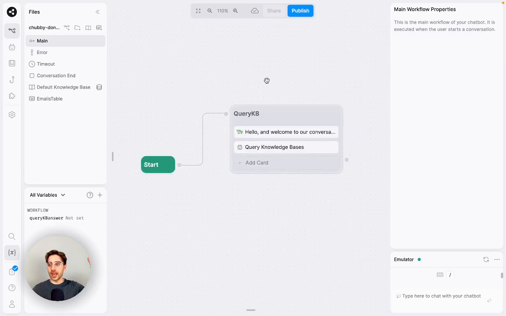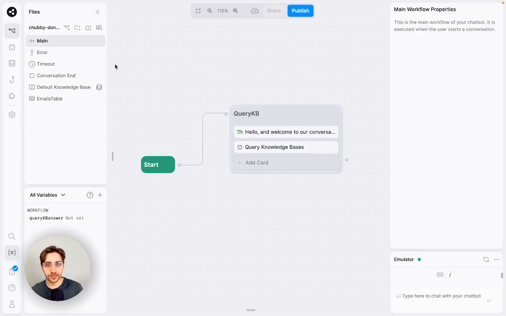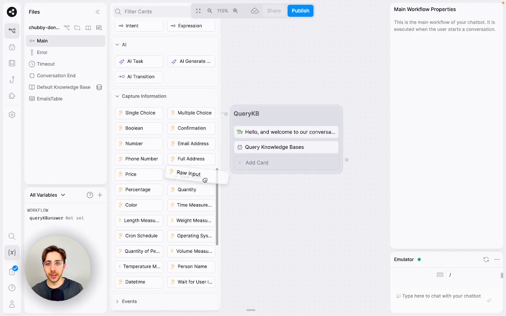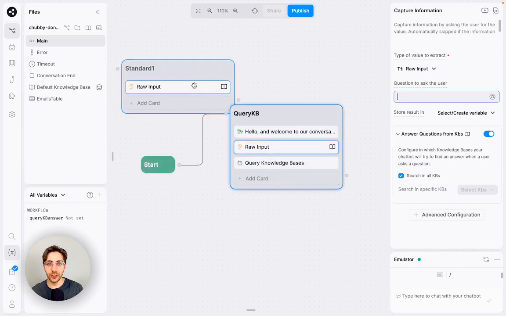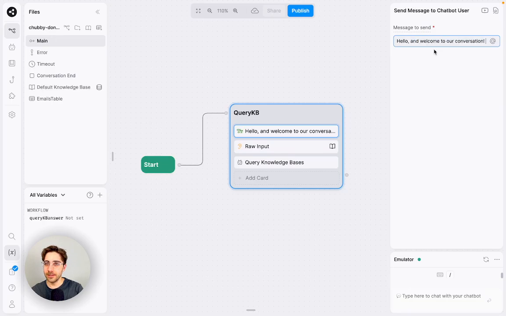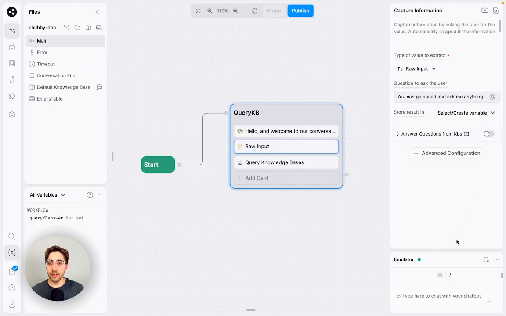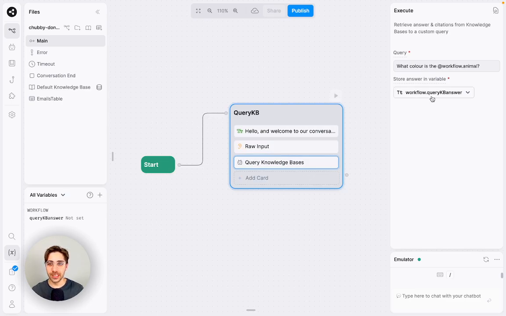Okay. So remember, what's happening here is we're saying hello and welcome to our conversation, and then we say you can go ahead and ask me anything. I'm going to split this out into two messages because I find that usually works better. So in the capture card, I'll say, you can go ahead and ask me anything. And I'm going to turn off answer questions from KBs because I don't want to answer the question here. I want to use the query KB card to answer the question.